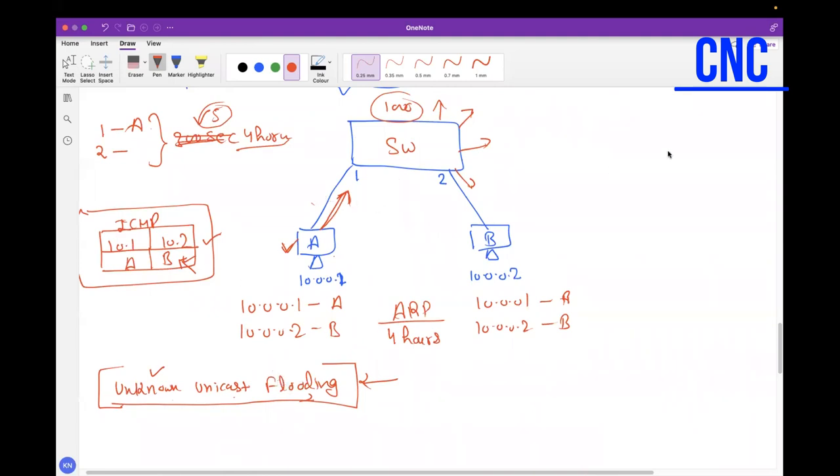Hello, sir. Am I audible? Yeah, I can hear you. Sir, you just explained ARP request is 4 hours for the layer 3 device. And after that, for the prevention of flooding, we increase the ARP table for 5 hours, the MAC address table. Then at that time, that switch is used at what type, L2 or L3?